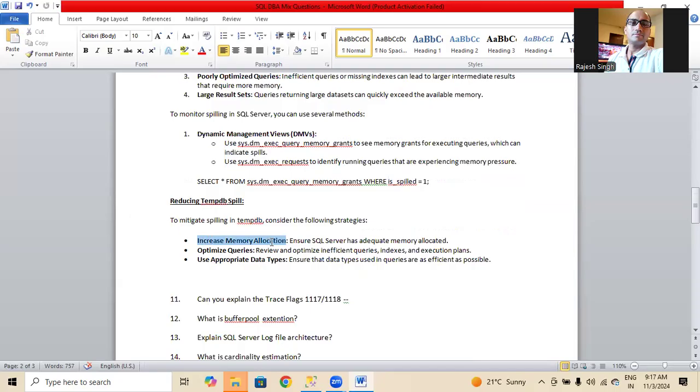Increase memory allocation. Let's suppose you have low memory configured for the SQL instance; try to provide adequate memory to the SQL instance. The main thing to focus on is that your query should be optimized and your table should have the correct indexes. Then you will not get a TempDB spill.